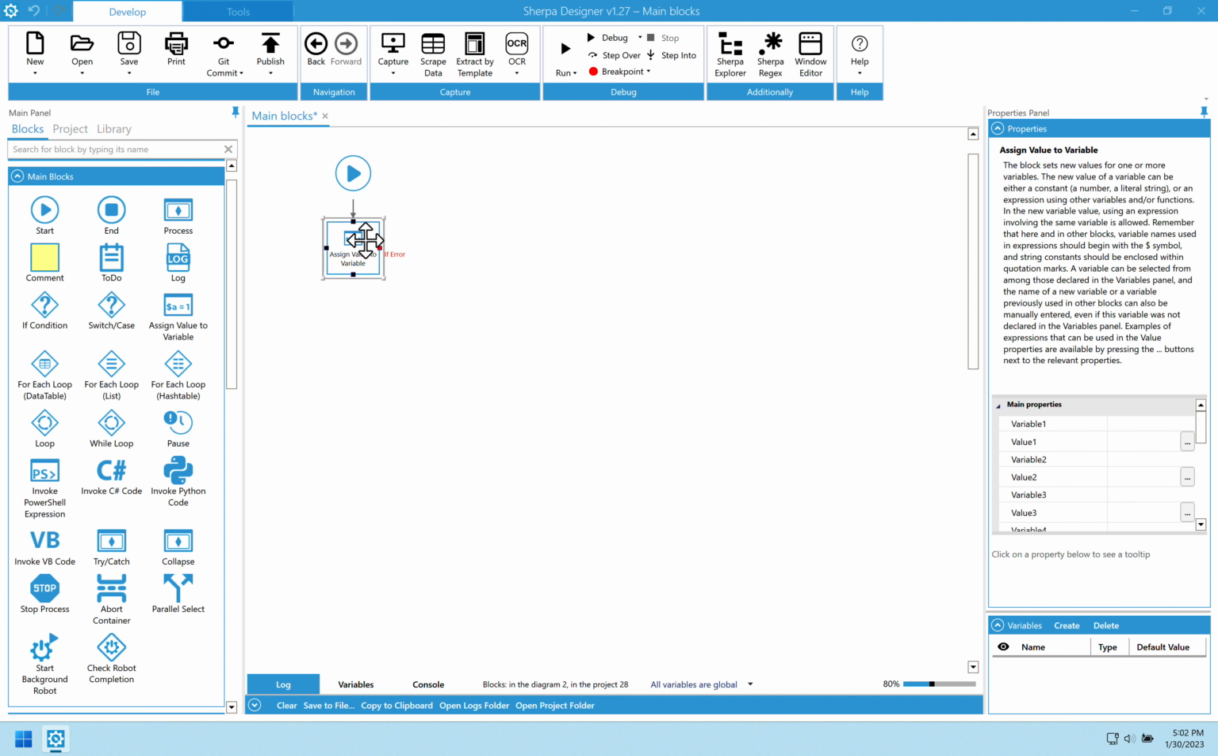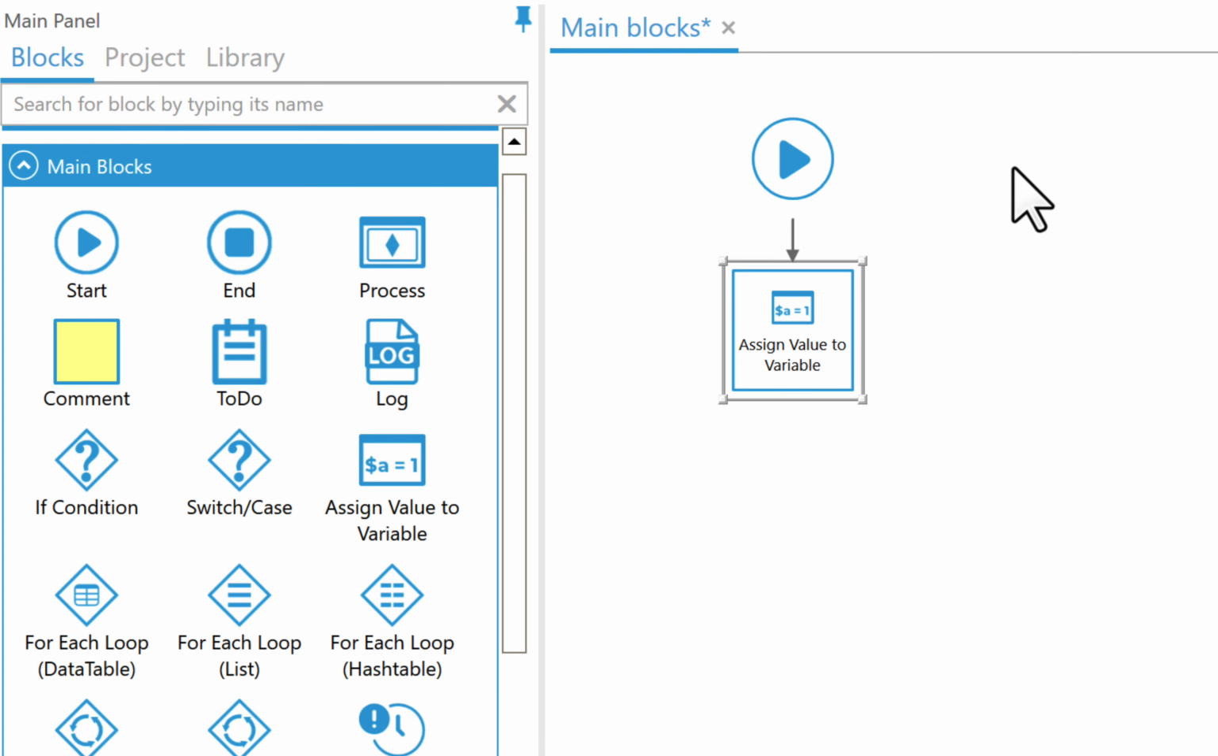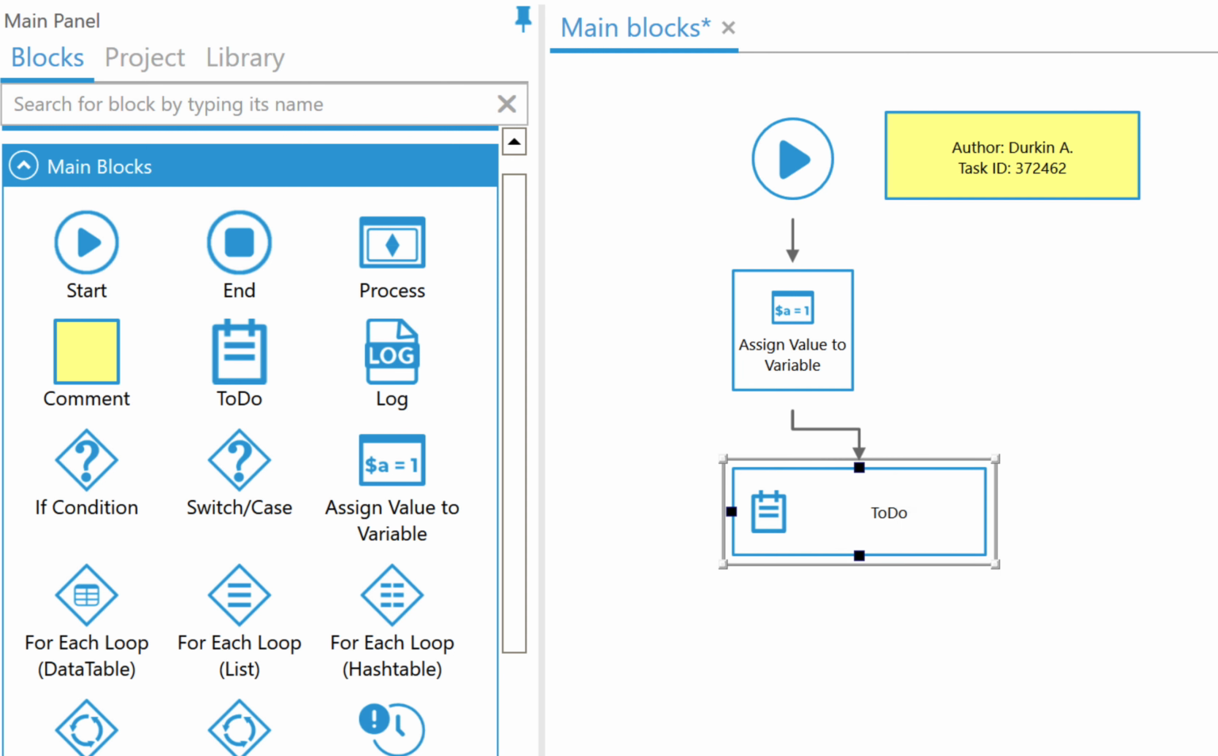Let's move on to the blocks that help organize the development and ease the understanding of the diagram. In the comment block, you can leave notes related to development and logic of the process. This block has no connectors and doesn't affect the execution of the algorithm in any way. The to-do block is also not involved in the process, but has connectors. Its purpose is to outline the future nodes of the algorithm which are not yet developed, but are planned.